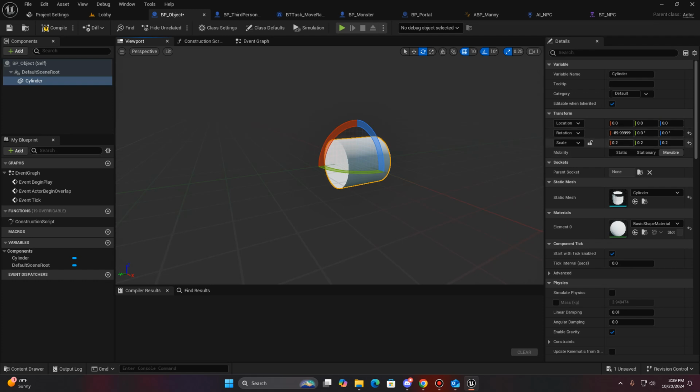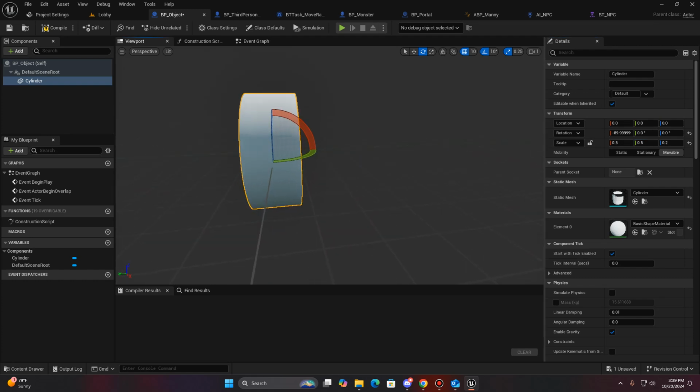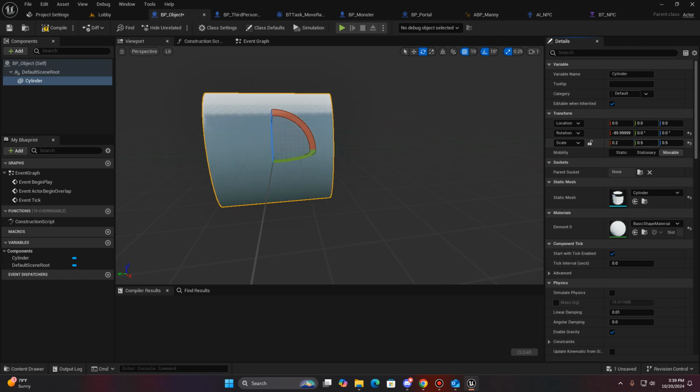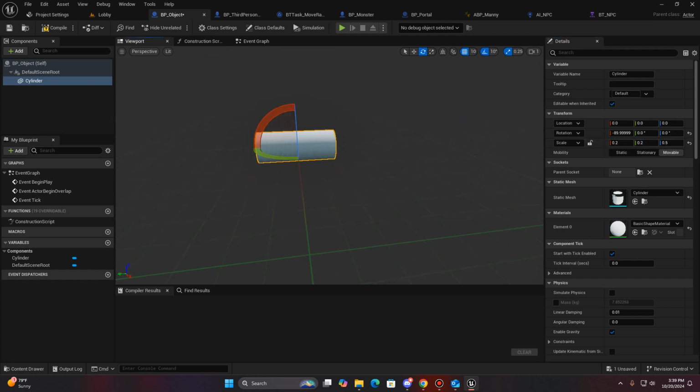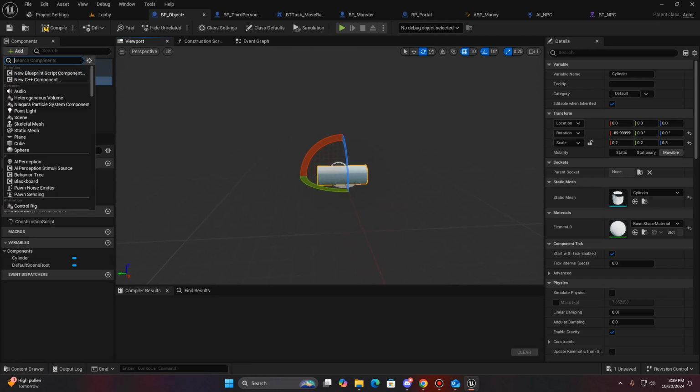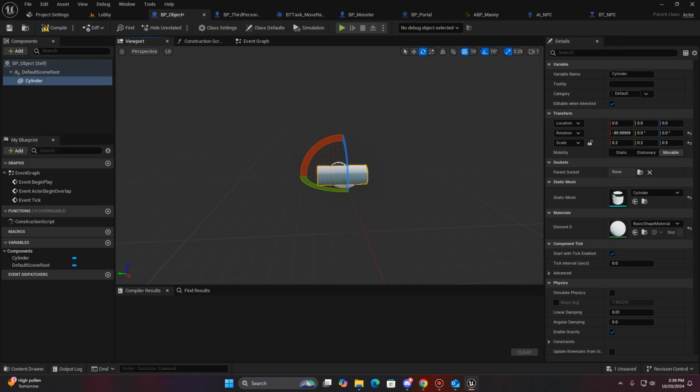Now, let's make it a little bit bigger on the X and Y axis. Actually, yeah, 0.2 on X and Y. So we'll leave it like that. Then we're going to go ahead and grab another object. Actually, we can just duplicate what we have here. So Control D, duplicate that, and we'll move that to the left just a little bit.